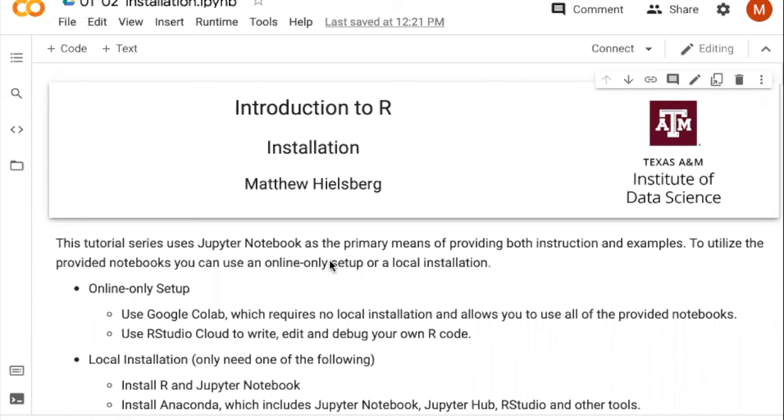In a later video, we'll not only discuss using Google Colab for the notebooks in this series, but also how you can use this interface to create and modify your own notebooks.